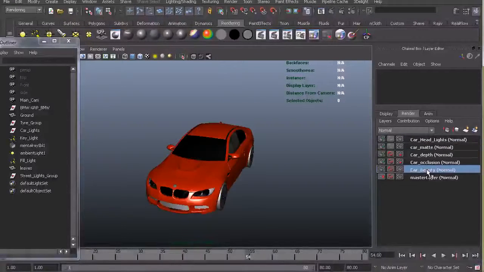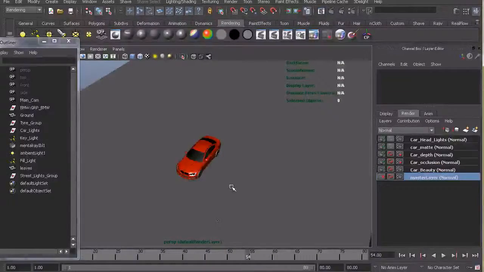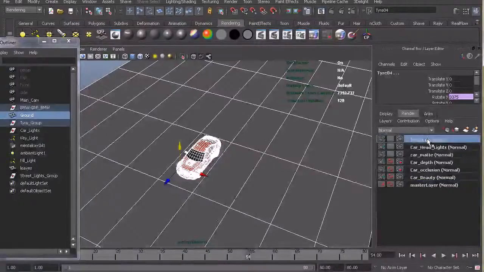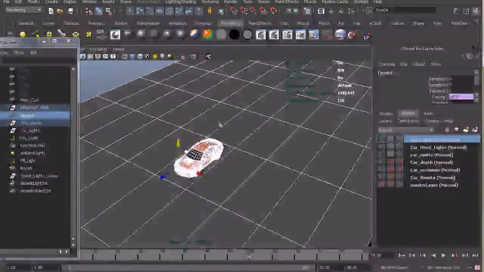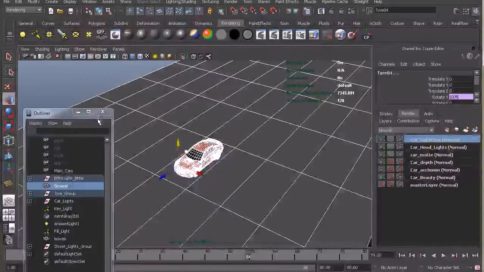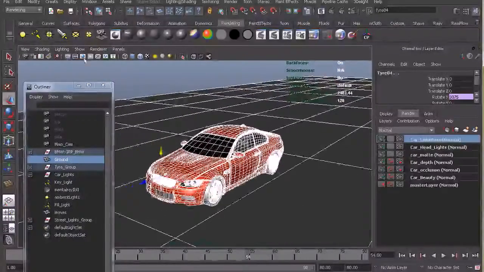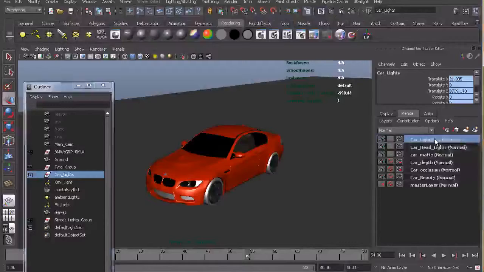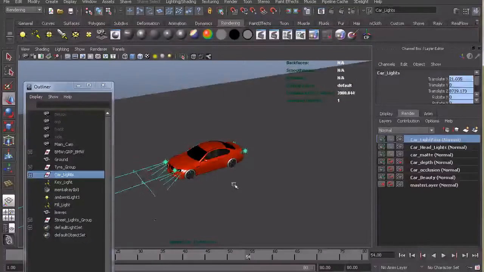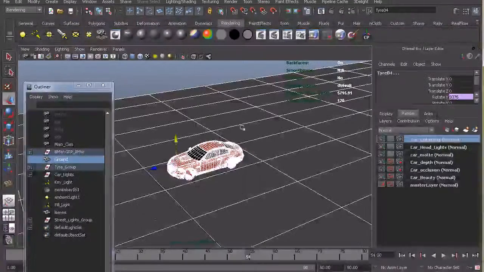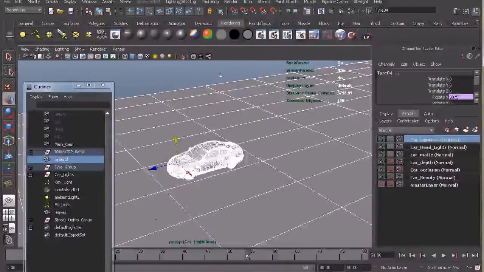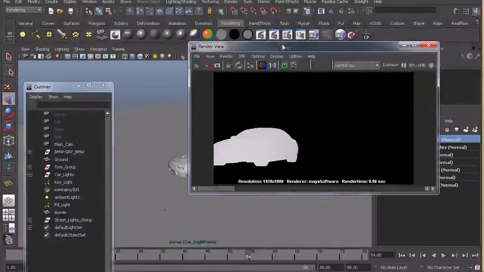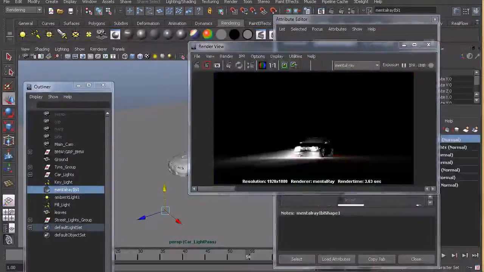Okay, and our final pass is light pass. So select the car and the ground, make a new render layer, create car light pass. Just make sure your lights are there. Show lights and car lights. In this layer, I will select only car lights. Turn off the car lights from display. Select all objects and apply a Lambert. Yes, simple Lambert. Make it white. Go to render frame and check render. So this is our light pass.